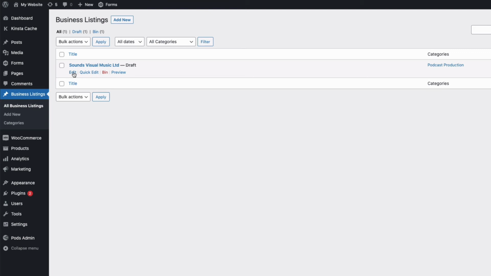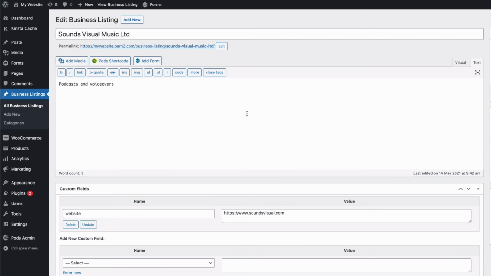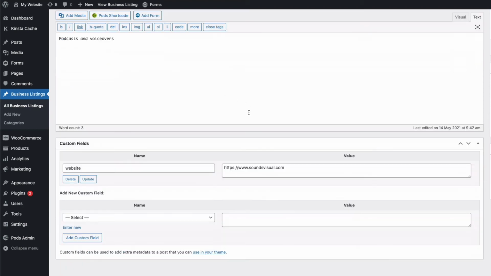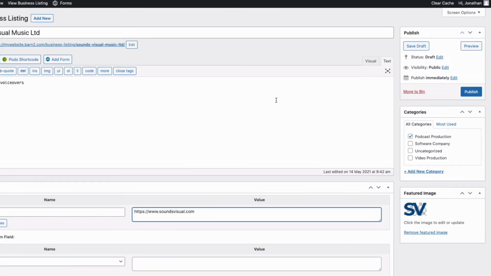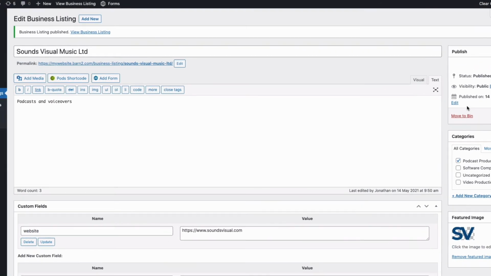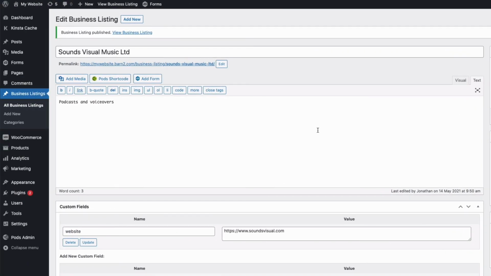And I can view all the data and edit if necessary. At the bottom here, you can see the custom field we created for the website URL. And over here, the status of the post is still set to draft, waiting for me to approve it. So once happy, I can click on Publish to approve the new business listing entry. And next, we need to create a table to display our business listings.